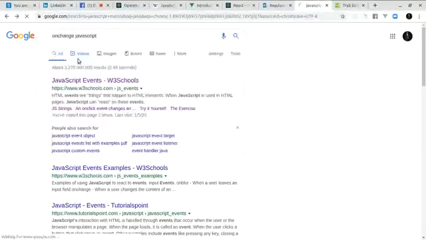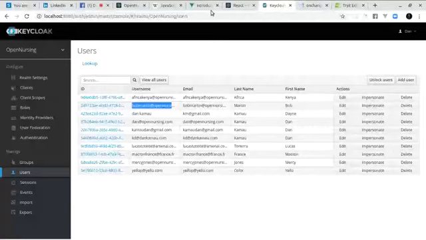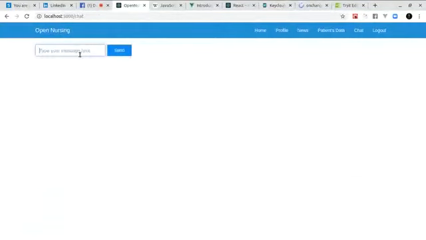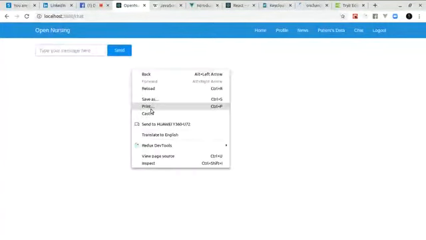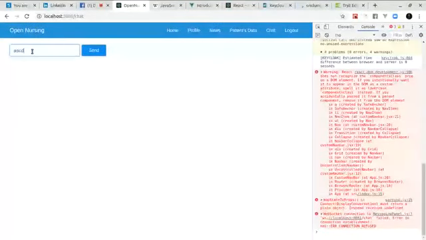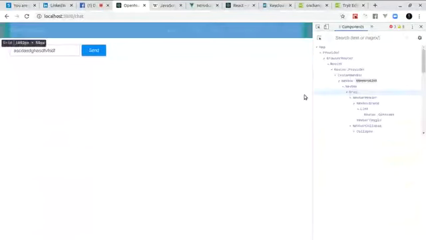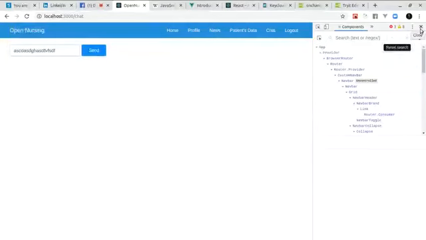On change, it listens to any changes in our input. We have our input here, where we input our data. So every time we change, we can make it. I think I had logged it to the console. Let's see the console. No, it's not logged. Let me look at the component profile, and no, it's nothing there.